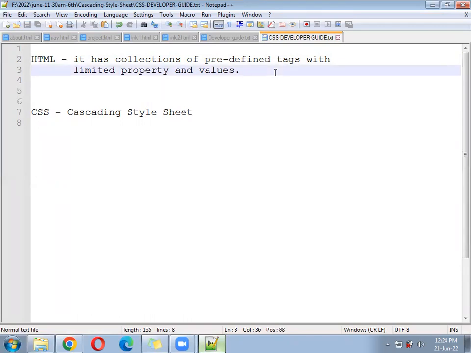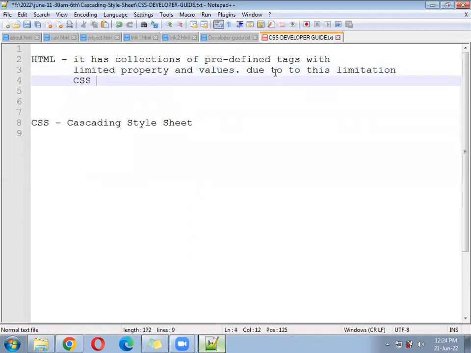Now you can write here: due to this limitation, CSS is required for responsive web page design. Now suppose there is a limitation on properties and values, so you cannot do everything. So it says that due to this limitation, CSS is required for responsive web page design. Simple answer I have written.